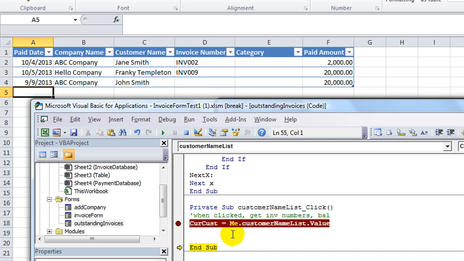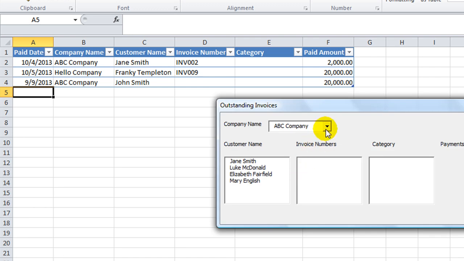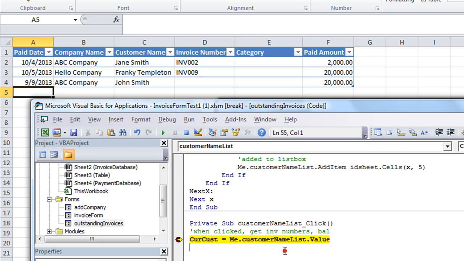And if you want to look up some things about Jane Smith, you might want to look up current invoice numbers to fill in the next list box. We'll show you very briefly how to do that and to get the categories as well. So you have the category list and invoice number list. Oh, here we go. So first you're going to fill the invoice number list, and at the same time you'll also use the category list.